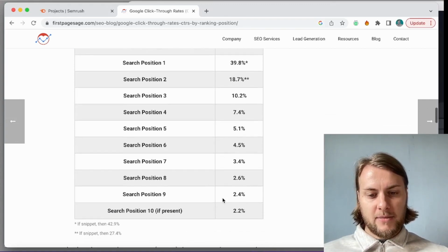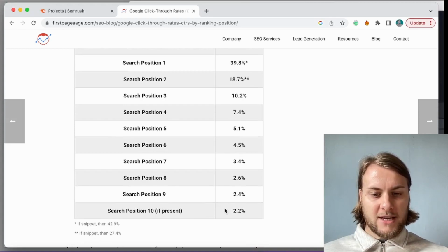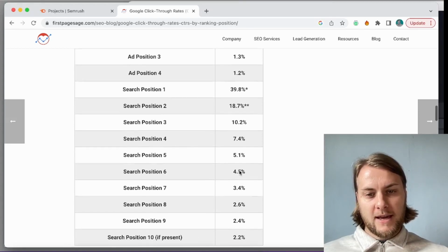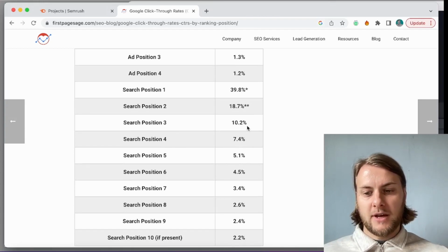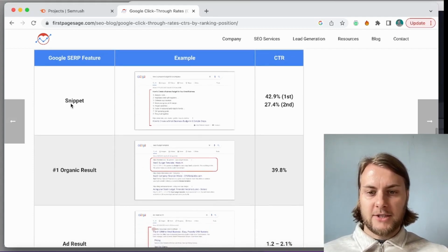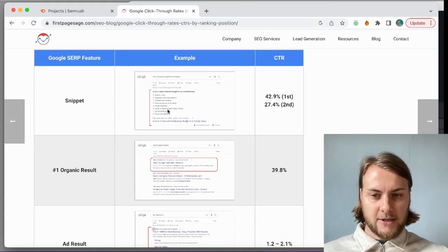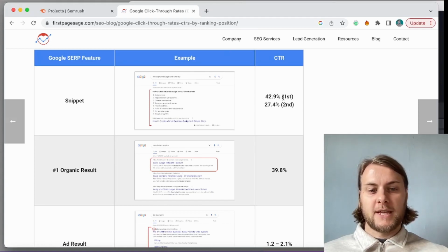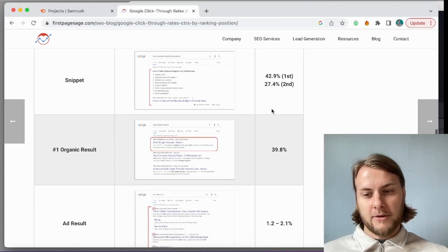So you can see being at the bottom of page 1 does get a small click-through rate, but really it is always the top 3 spots that you want to be aiming for, as that is where the majority of the traffic goes to. And then there's other things to take into account on Google search results. So things like featured snippets, you know, when there's a little bit of information at the top of the page. First position for a featured snippet can get a 42% click-through rate, and second can get a 27.4% click-through rate.